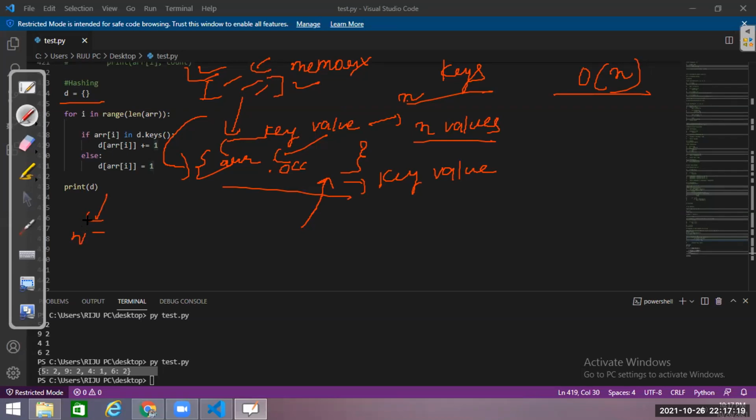So using this hash method, yeah, using a hashing map, the worst time complexity is big O of n. And the best case is also big O of n. Yeah, best case is also big O of n. Without big O of n, you cannot do this problem.